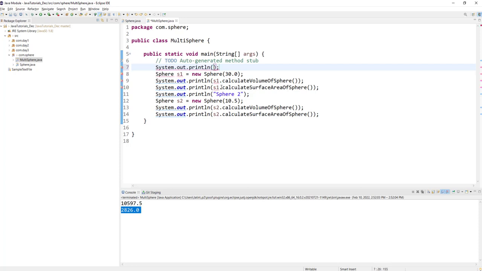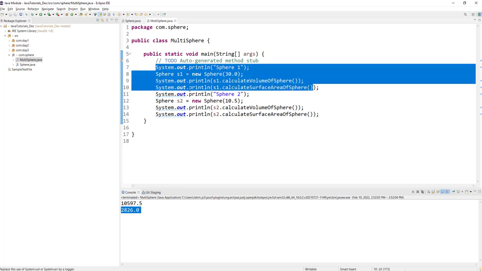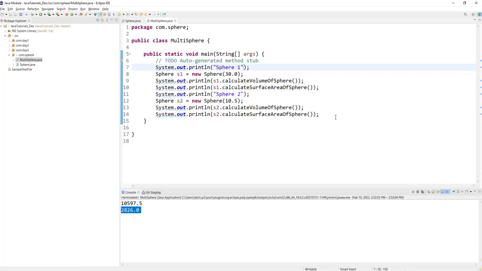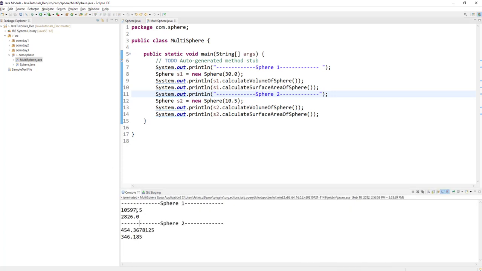System.out.println "sphere 1". So here I have sphere 1 data, and this is going to show me sphere 2 data for us. A little bit more beautification. I'm just going to copy this and put it over here. Same for this one.